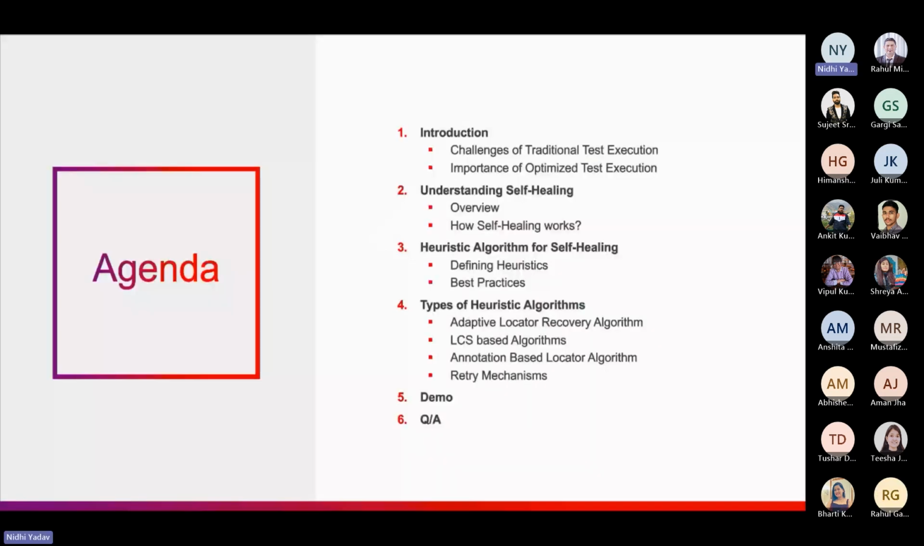The agenda for today's session is as follows. Firstly, we'll go through the introduction, where we'll look at the challenges of traditional test execution, followed by the importance of optimized test execution. Secondly, we'll go through the self-healing concept, like what self-healing is and how that whole process works. Thirdly, we'll see about heuristic algorithms, majorly for self-healing, like what heuristics are and why we need to implement such algorithms to ensure self-healing test scripts, followed by the best practices which we should ensure to implement heuristic algorithms.